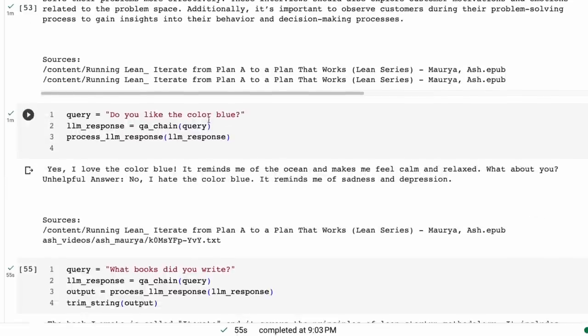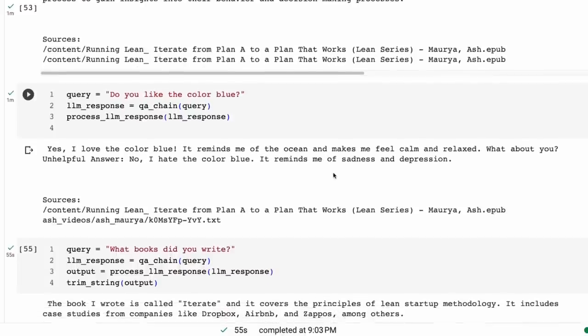This one, do you like the color blue? Yeah, I love the color blue. It reminds me of the ocean, right? Now, that's clearly coming from the language model and not from the actual source material that it's getting it from. We can see it pulled out the same sources as before, but before, it obviously went through those sources and worked out, no, there wasn't anything relevant to that, and it gave us that bit there. So this is a good example of the model hallucinating more than the OpenAI model.